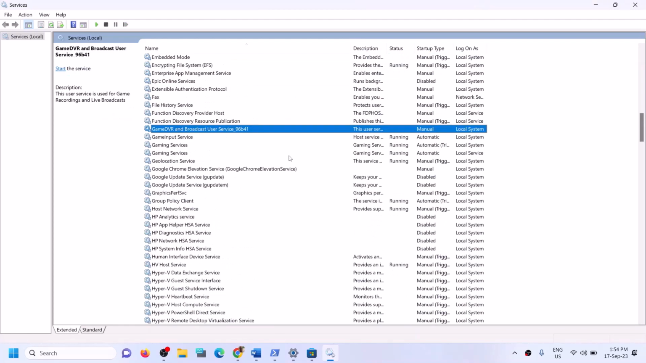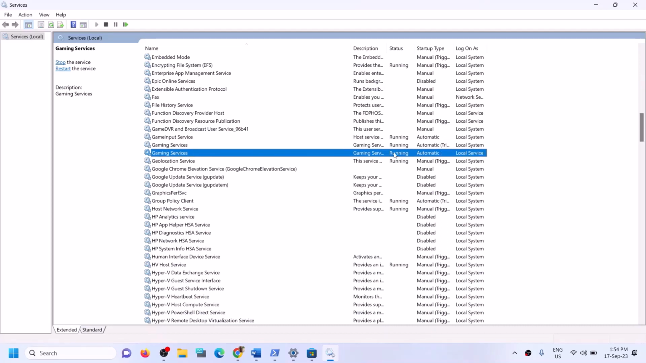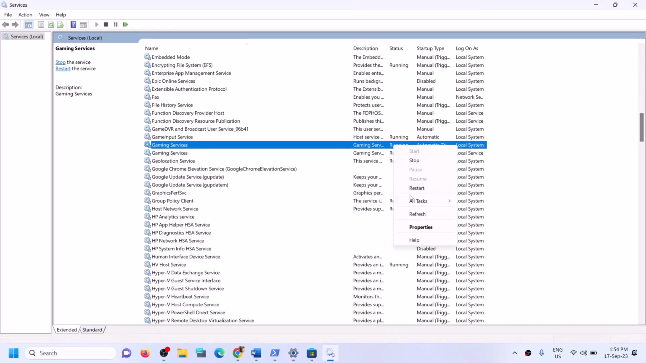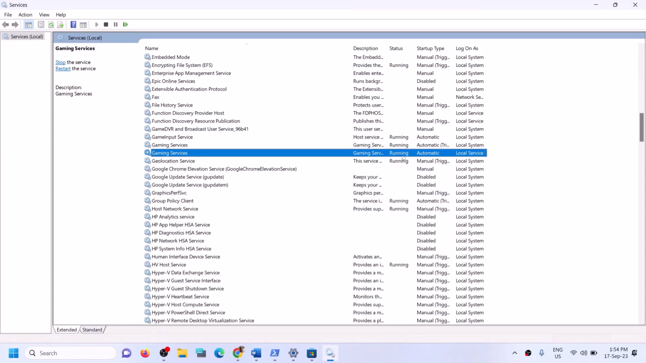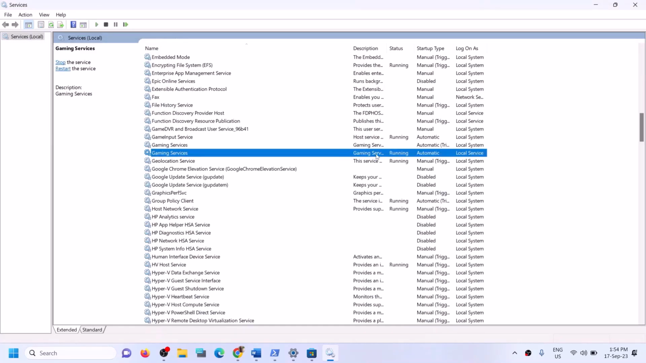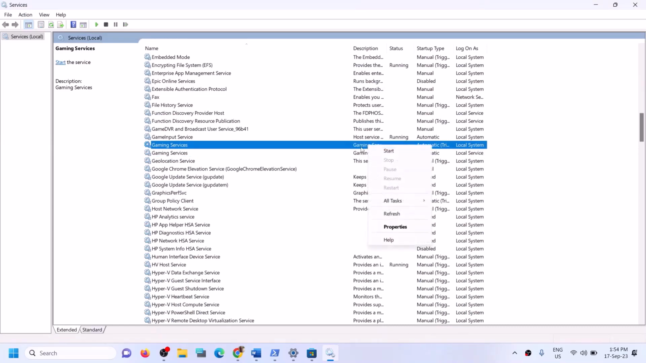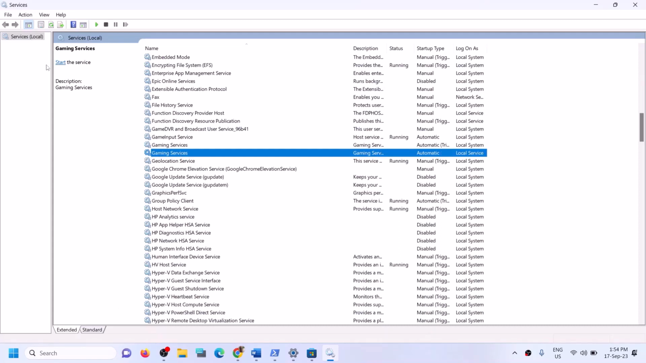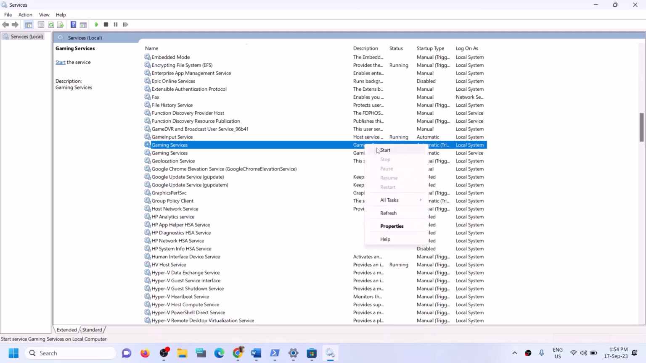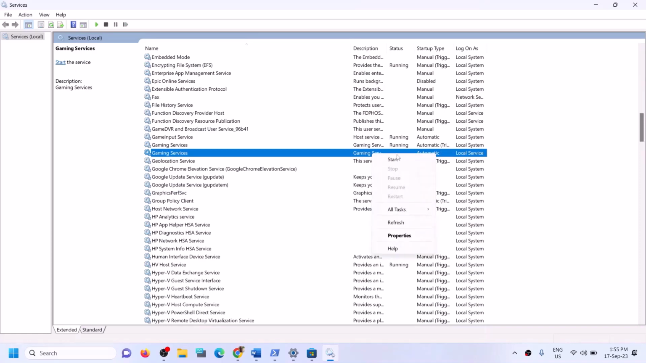Now find Gaming Services. Here you can see Gaming Services. Make sure Gaming Services are running. If not running, make a right click, then click on Start or Restart. If it is already running like this, in that case you can stop and then start the service. Now make a right click. If the gaming services has disappeared after you stop the service, then you can open services once again. So open services once again and you should be able to see gaming services. Now make a right click, then click on start.